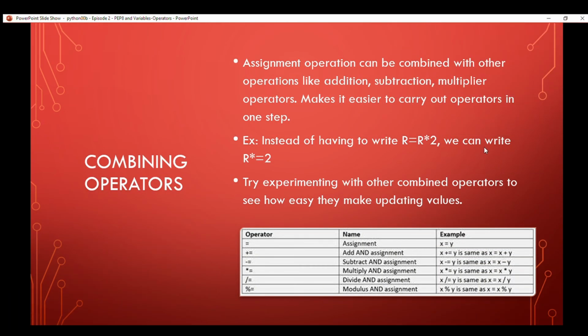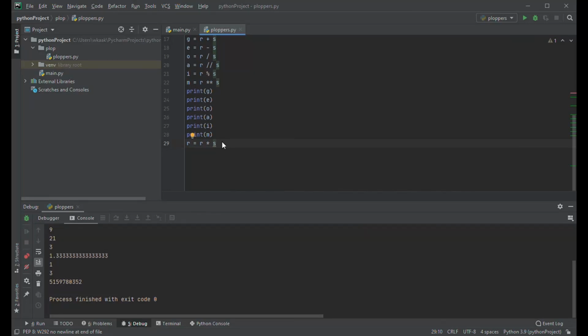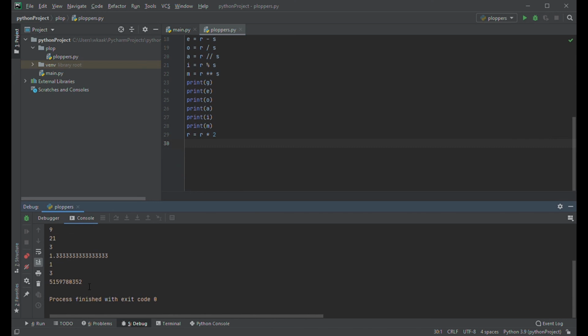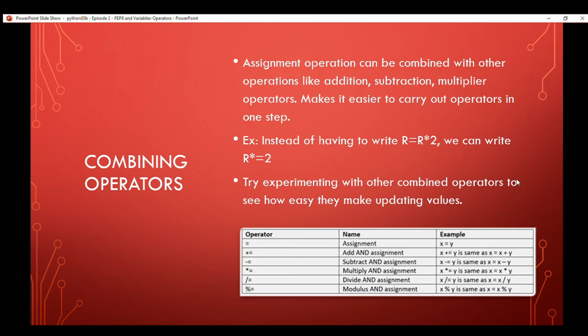The assignment operation can be combined with other operations like addition, subtraction, multiplication operators, making it easier to carry out operations in one step. So this part I don't really understand, but it's basically a simplification. I need to play with this a little bit more. But instead of having to write r equals r asterisk 2, r times 2, we can write r times equals 2. And try experimenting with other combined operators to see how easy they make updating values. And here's a table showing some examples of combining operators.